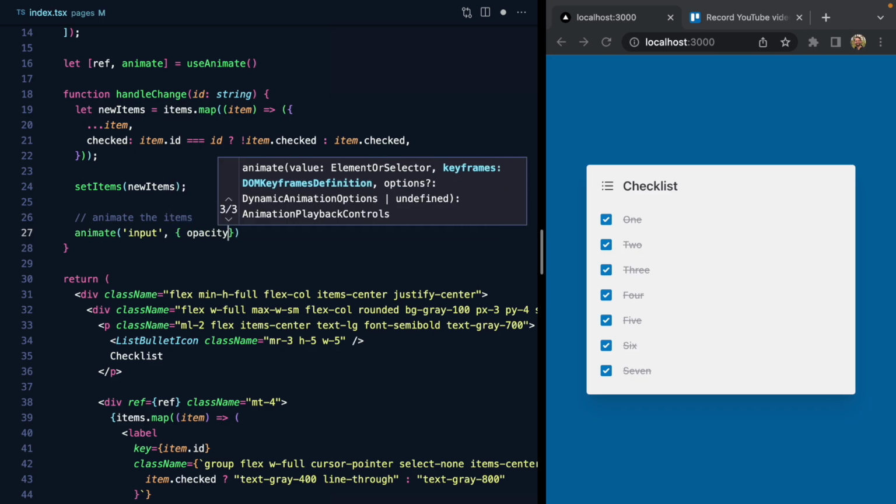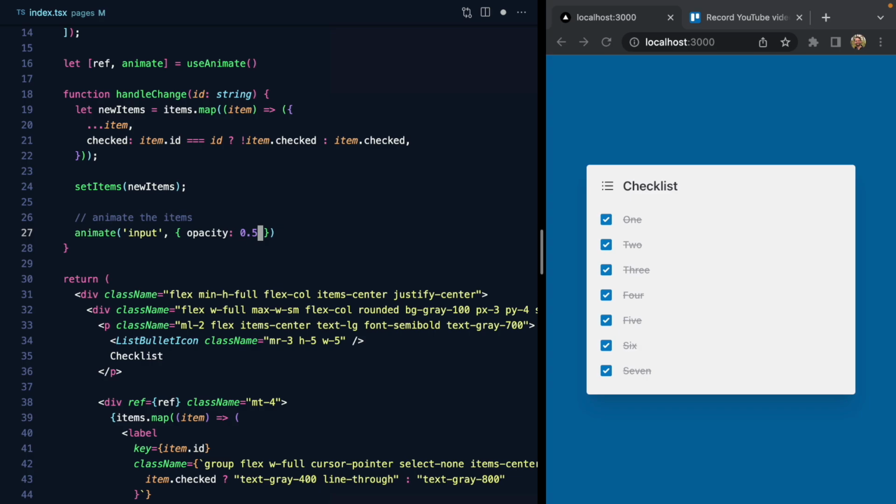Let's just try something, opacity 0.5, and see if this works. So right after we handle the change, we go down to 0.5. Of course, we don't want to stay there. Let's just try 1, 0.5, back to 1, just like that. And now every time we click, they blink. So if you've never seen this array syntax before, it's kind of keyframes, and it's how we trigger these keyframe animations with Framer Motion.